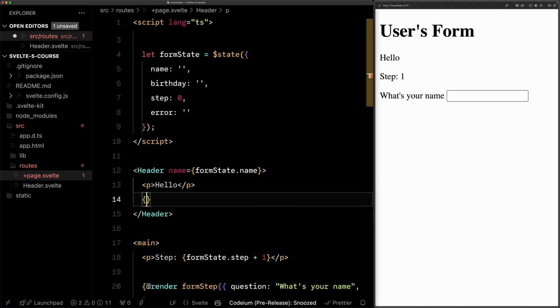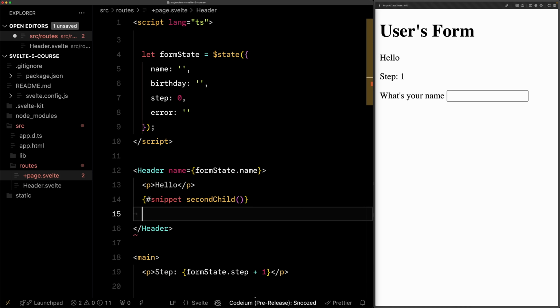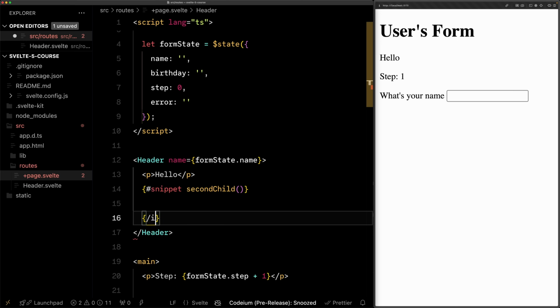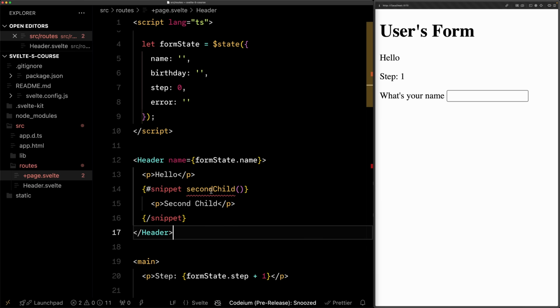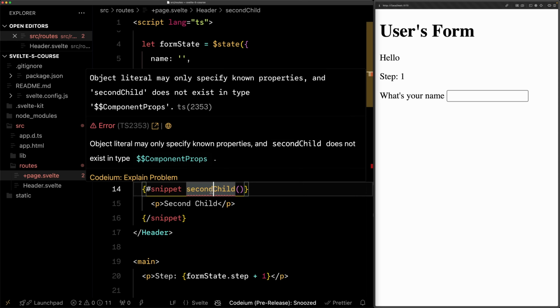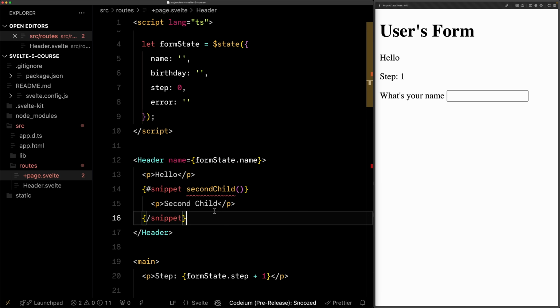But if we have an inline snippet where you do snippet like this, and we can give this a name of second child, and this snippet of second child can look just like the snippet that we had down below, where you close it off with snippet. And this snippet second child will be like second child, like this. Now it's going to complain that this second child prop doesn't exist, but I'll show you how we can get this going.